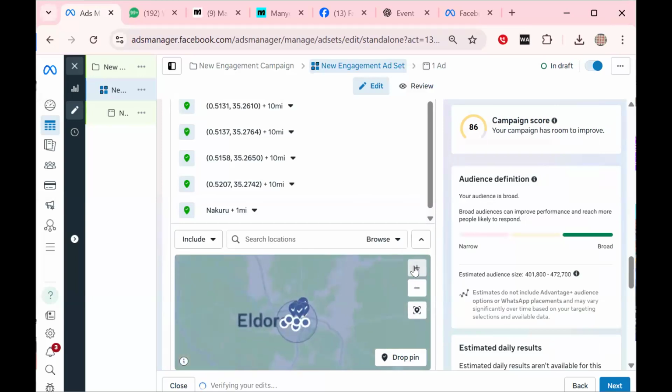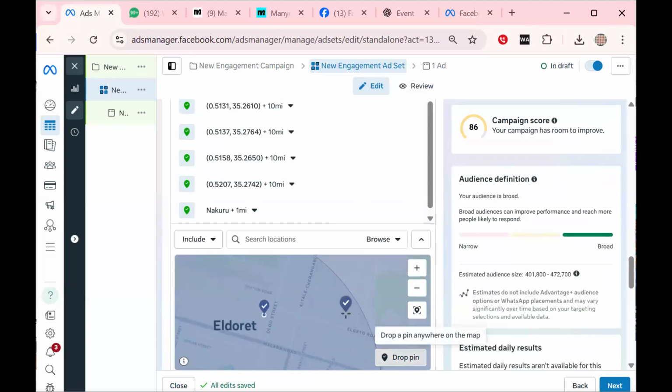So if you zoom here, you see I put my audience around Nakuru area. So you are most likely to get the right audience when you do this. And then you can adjust another one.